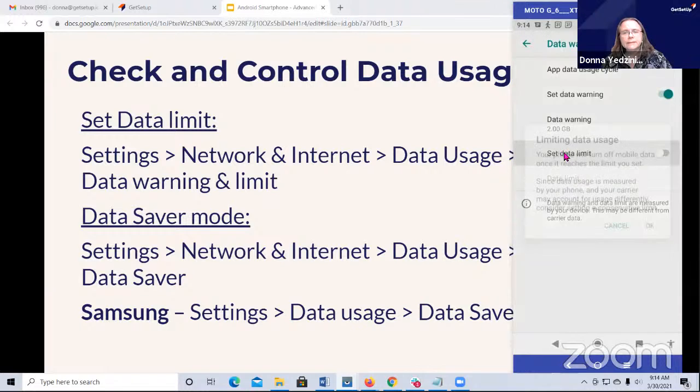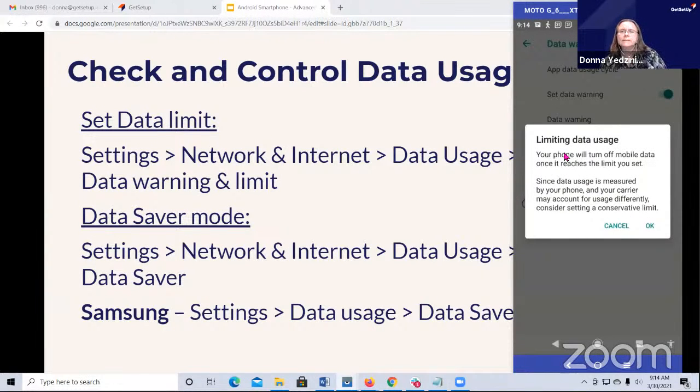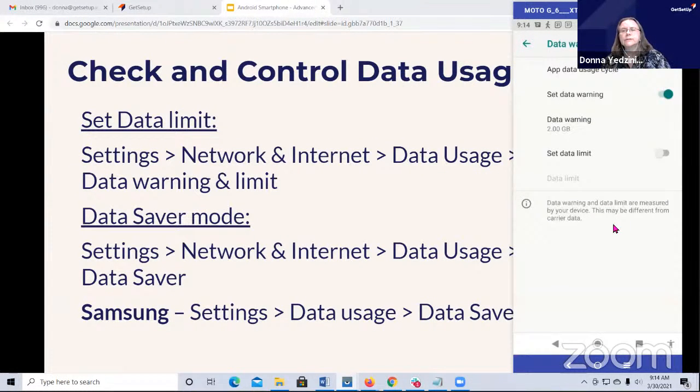where you can set a limit, read what your phone says. Mine tells me that it's going to turn off the mobile data once it reaches the limit I set. So this is a little more drastic. When you hit that limit, it will turn off the mobile data. This would probably be a more drastic measure to take. But if you're getting billed extra every month because you're going past your limit, then you might have to take that type of measure. So take a look at what your phone does in this area, and you can see what you might want to set.